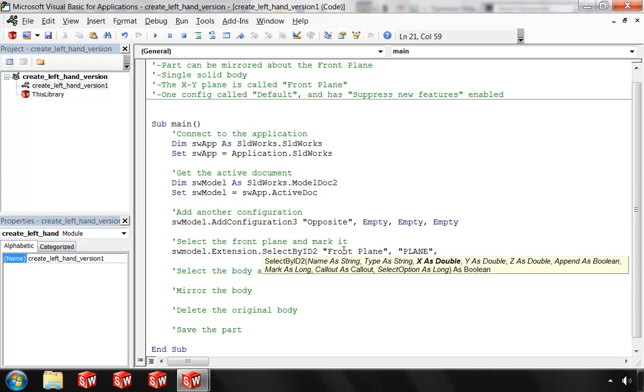I'll also note that this method is not good if you're trying to select a face or an edge or something that really doesn't have a name. If you need to select one of those things, then you want to use IEntity.Select4. However, this method is really great and really simple to use if whatever you need to select is found within the feature manager tree. And so that's why we're using it right now.